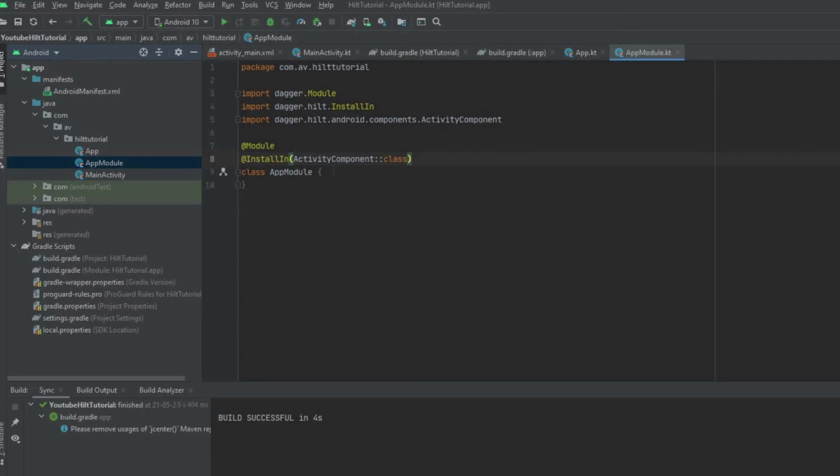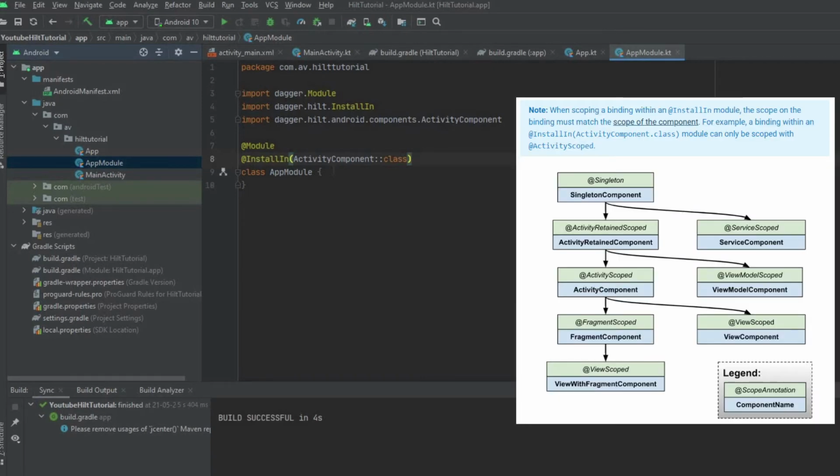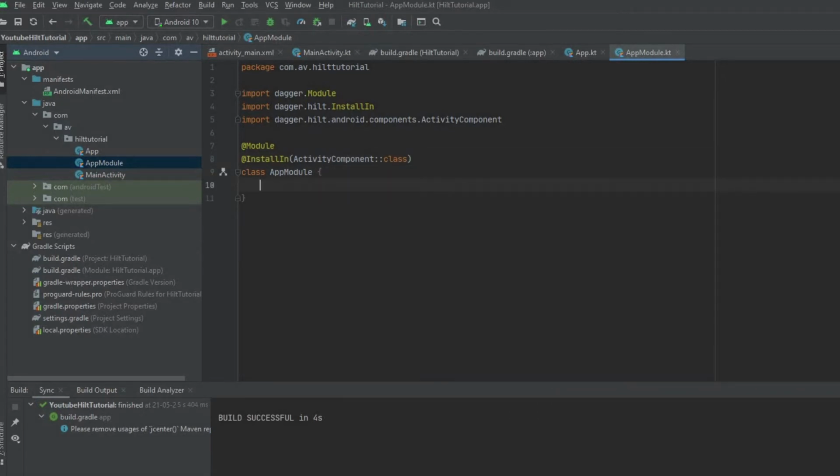If you are familiar with Dagger, you might be knowing that in Dagger we had to create components on our own. But Hilt provides us with a standard set of components which you can see on the screen. We will discuss each of these components in a separate video, but for this example we will be using the activity component. After specifying the component, we will go ahead and define functions which provide the dependencies.